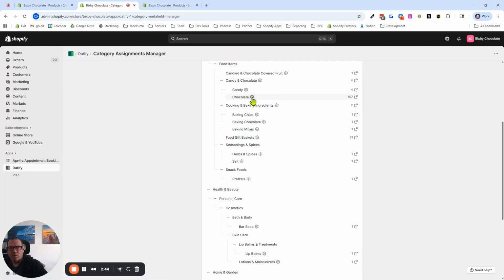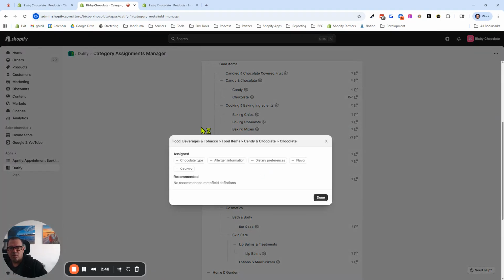Now, if I click on the little gear icon, it'll bring up the meta fields that are assigned to that category. Now, Shopify has a list, category by category. There's like 10,000 categories in the Shopify taxonomy. And for each category, Shopify says, here are the potential meta fields you could apply to that category. Now, in this case, because this is the most frequently used category, we've taken all the recommended meta fields and assigned them already to that category.